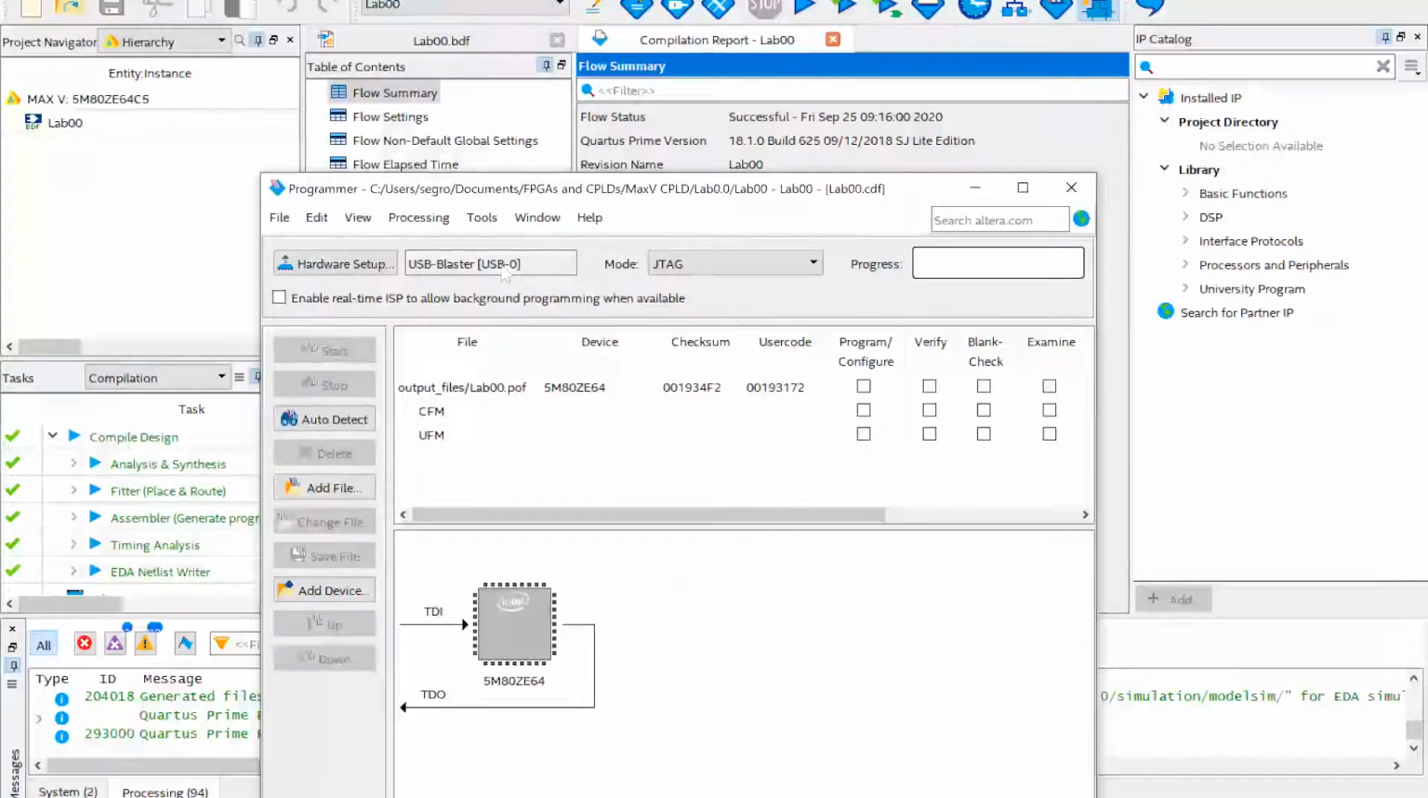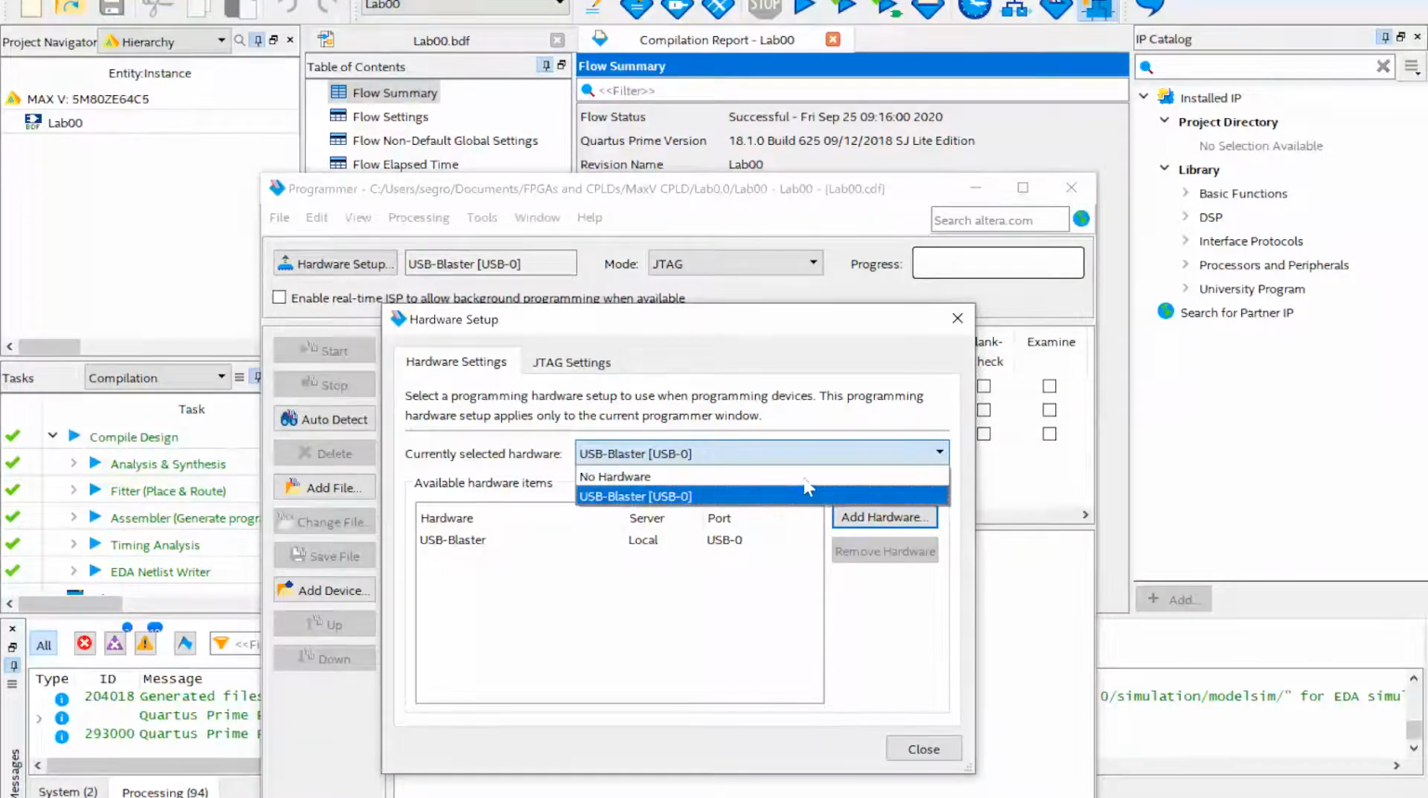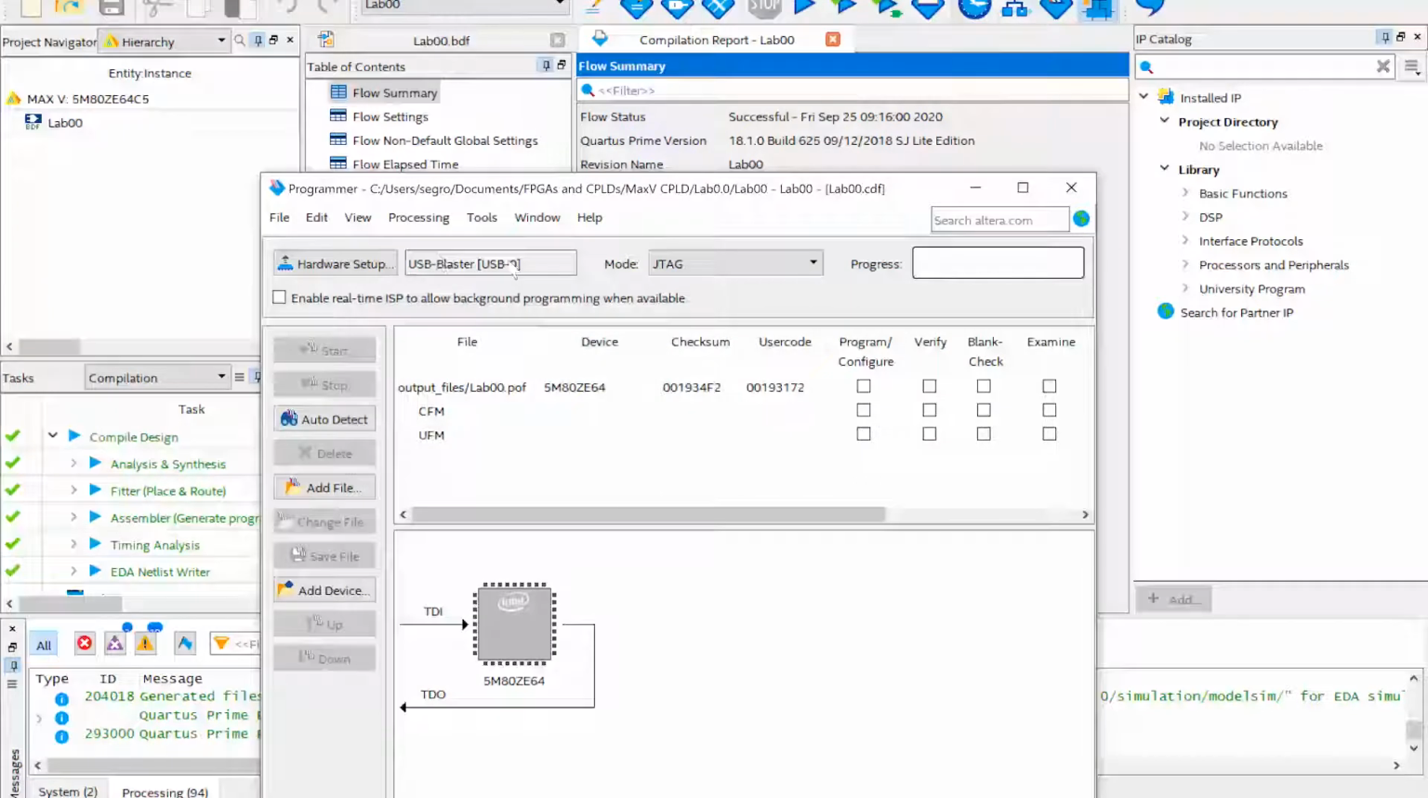What will happen is that it might still come up with nothing. Then you'll just click set up hardware. Then you should see it down there. Yours will come up as hardware available, but it says no hardware. So you just come up here and click USB blaster, and then you click close, and then it should appear up here.